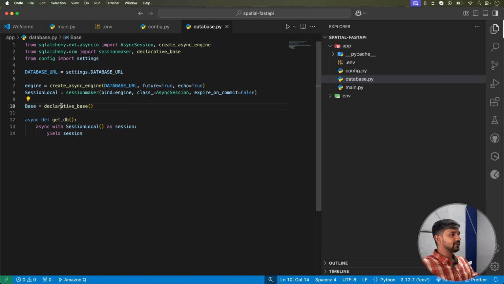We then declare the base class and then we create a function known as getDB. That means whenever someone goes to the home page of our application, we will want to set up the session so that whatever requests are being made can be made using that session. Finally, we will also create our models. So to do that, I will create models.py and I will paste this over here.